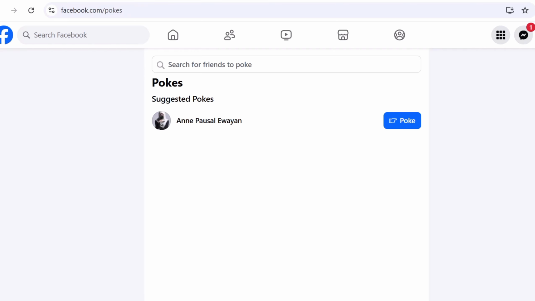Tap poke back if you want or scroll to poke others from your friends list. That's it. Now you know exactly where to find pokes on Facebook.